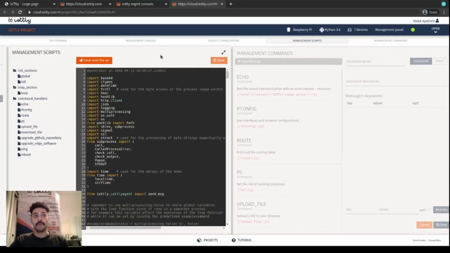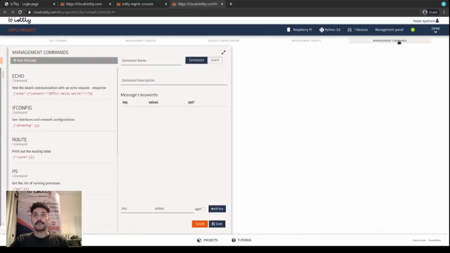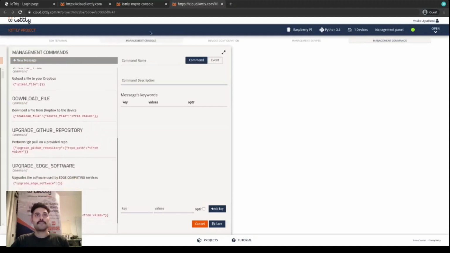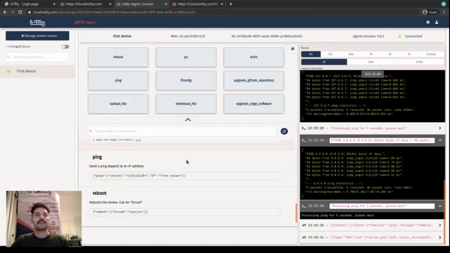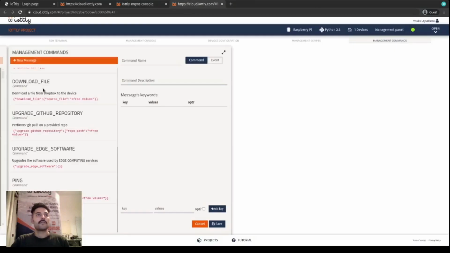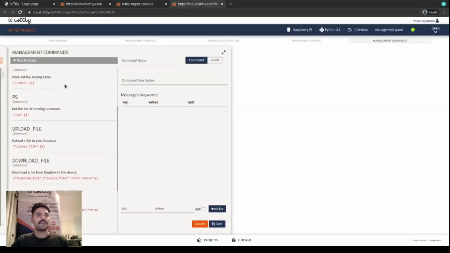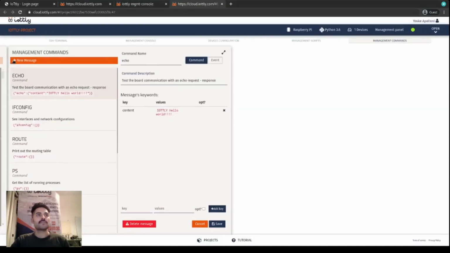But first, before writing your command, you have to create your command, and that's done on the management commands tab. So you see here that we have the same commands that we were looking at. We have the same ones over here. If we want to create a new command, we click on new command right here. We give the command a name.